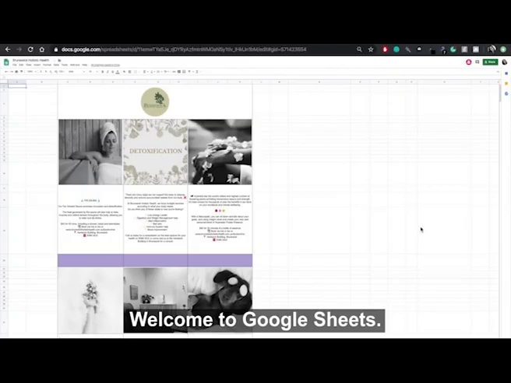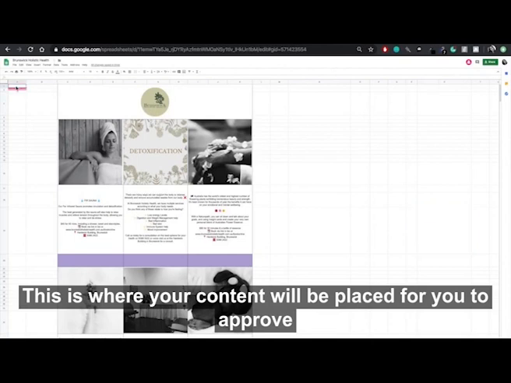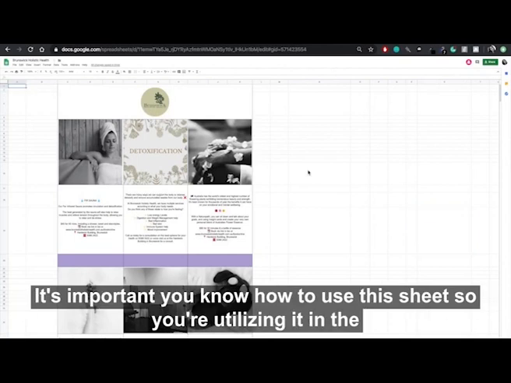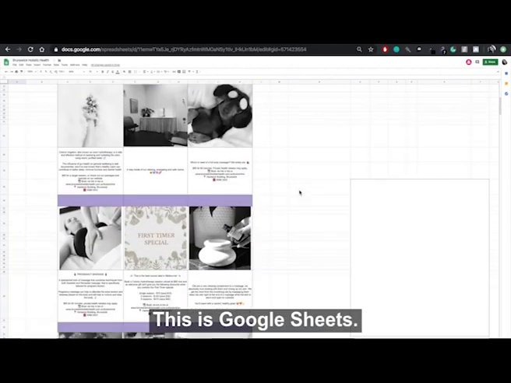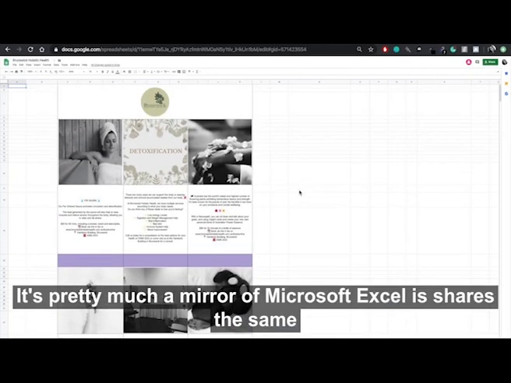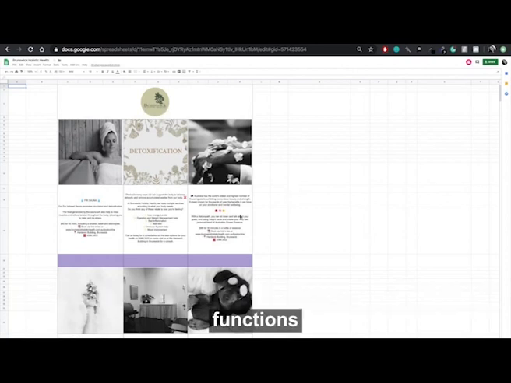Welcome to your Google Sheets. This is where your content will be placed for you to approve. It's important you know how to use this sheet so that you're utilising it in the most efficient way. This is Google Sheets. It's pretty much a mirror of Microsoft Excel. It shares the same functions.